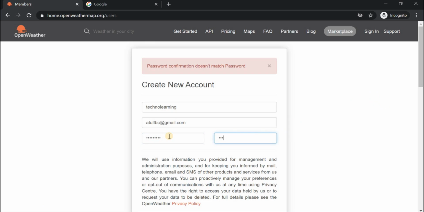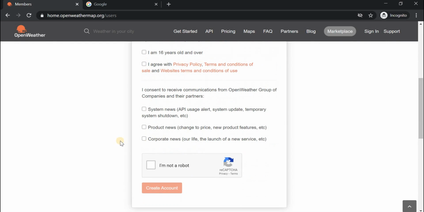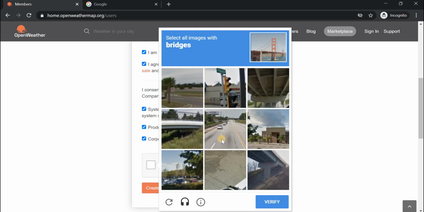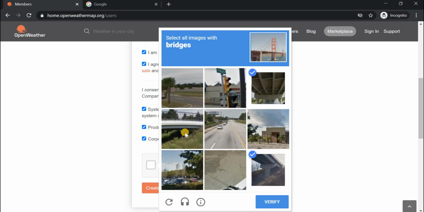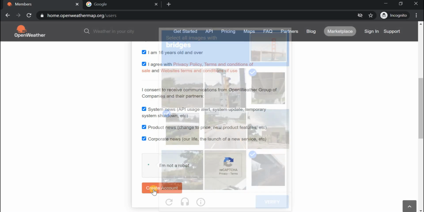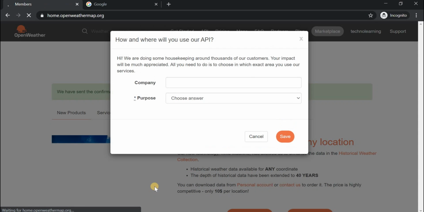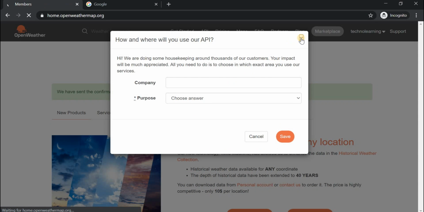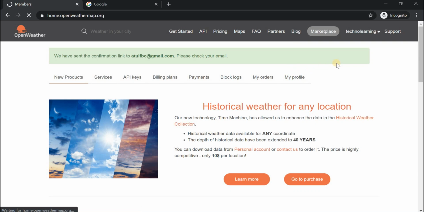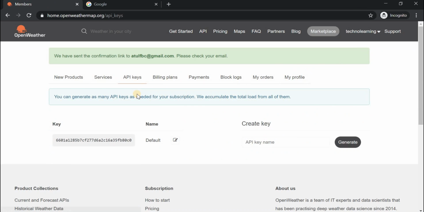Now just cross check all these things, and then again that dialog box will appear. Okay, verify, create account. The account is created, and right now I will be searching for the APIs. They have sent an email. Here is the key, the API key. You have to copy this. You don't need to check out that email that you have received, or you can confirm it. So here I have pasted that key.